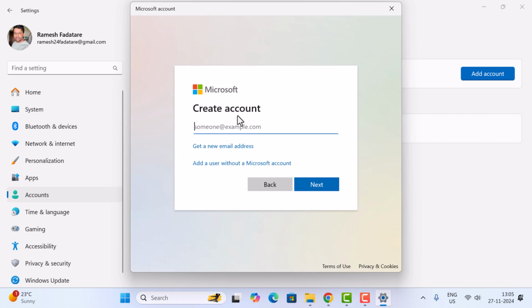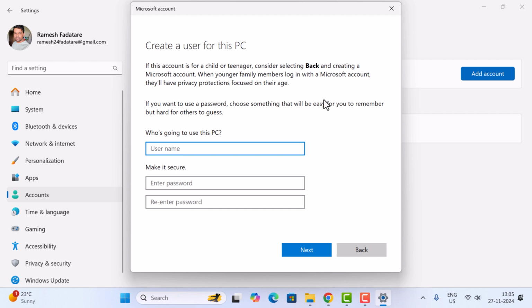And next, here we are not going to create a new user account with the email ID. So just click on this add a user without Microsoft account link over here. And here just give the username. So I'm going to give username as Ram.